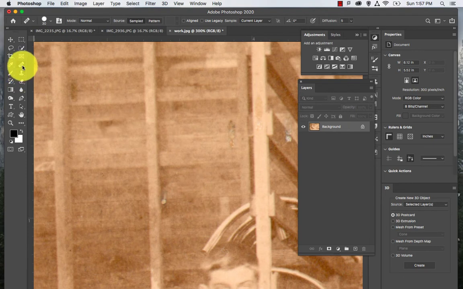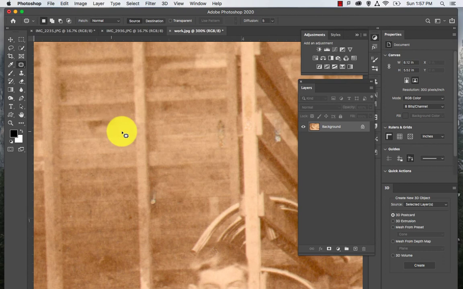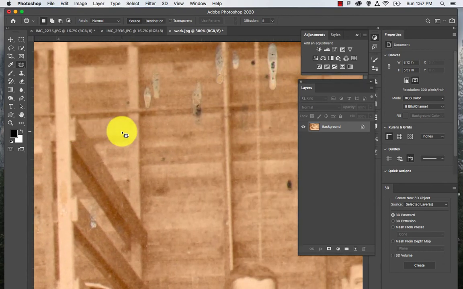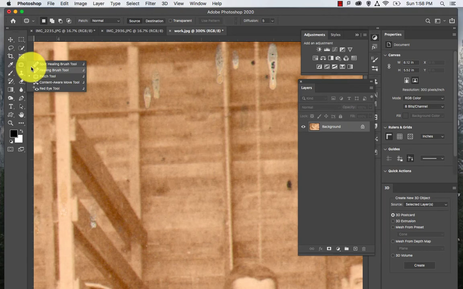And then there is a patch tool, which likes big chunks of problems like here. Maybe I want to surround that. I'm just basically circling it, and then you go into that selection and you click and you drag it to an area that doesn't have a problem. And then content aware and the red eye, we'll look at those in a different lesson. There's another really important tool I want to tell you about.